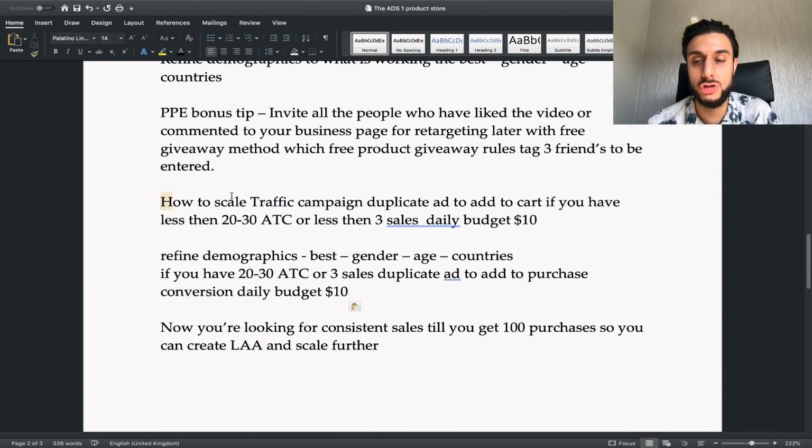So with the original traffic campaign you made, now after 5 to 7 days, if you haven't got 20 to 30 add to carts or you've got less than 3 sales, you want to duplicate the ad to an add to cart, and you want to set the daily budget to $10. Now after another 5 to 7 days, if you still haven't got 20 to 30 add to carts or less than 3 sales or no sales, you want to kill the whole ad, the whole campaign, everything, and you want to start again with a new product, because that means that product won't be successful.